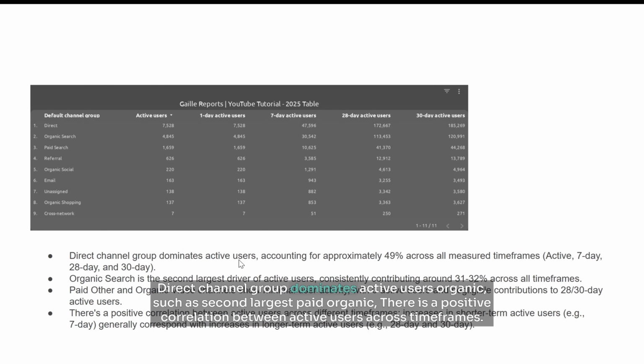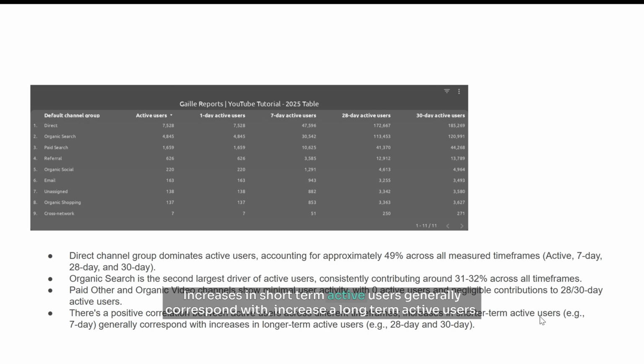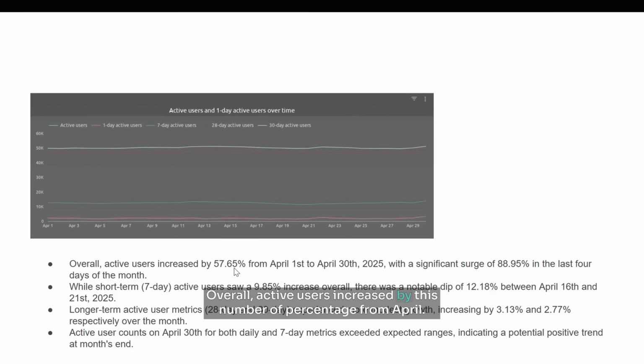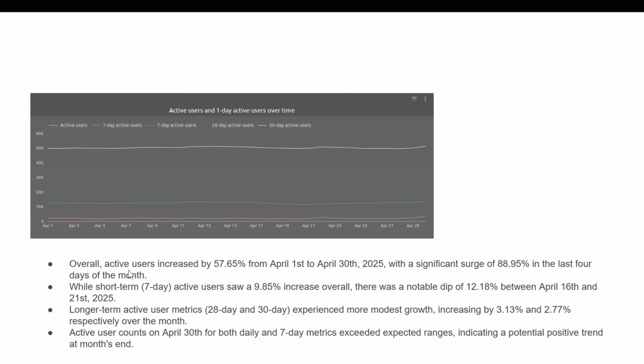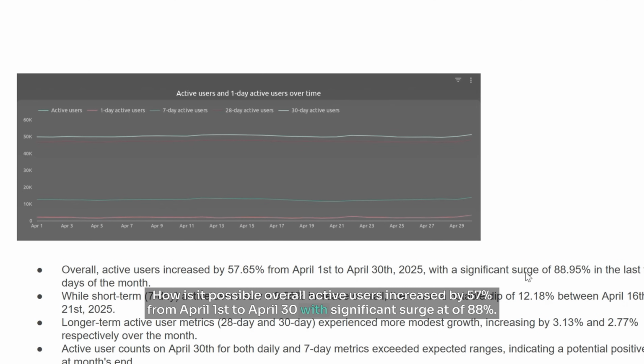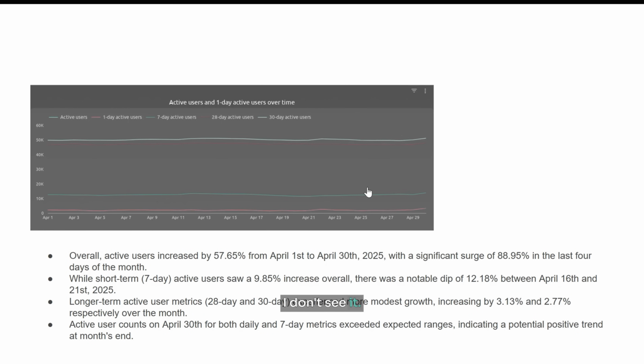Direct channel group dominates active users. Organic search is second largest. There is a positive correlation between active users across time frames. Increases in short-term active users generally correspond with increases in long-term active users. Overall, active users increased by this percentage from April. How is it possible? Overall active users increased by 57% from April 1st to April 30, with a significant surge of 88%. I don't see it.